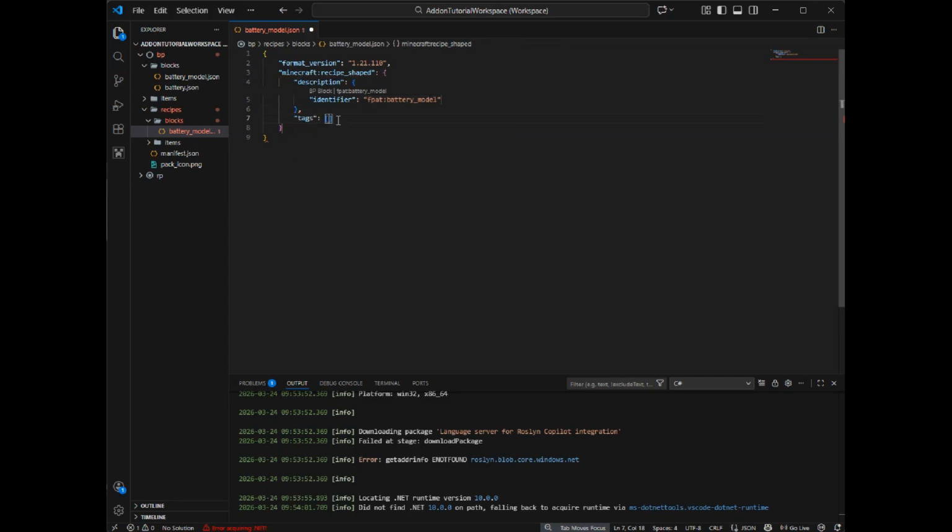It's going to be for the crafting table and the pattern. So for every key, every letter or character you type in these quotation marks is how it's going to be represented in the crafting table. If you keep a space, it means an empty slot, so it's 3 by 3.